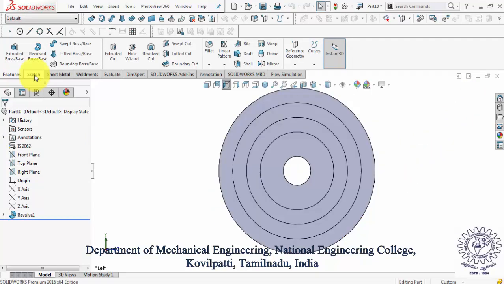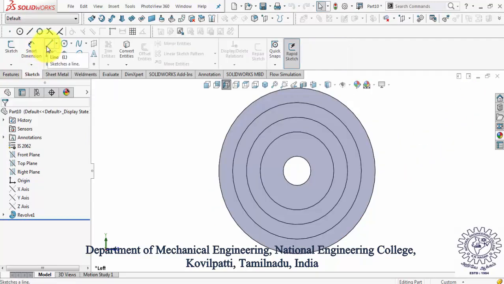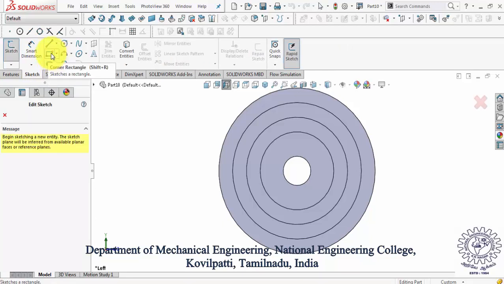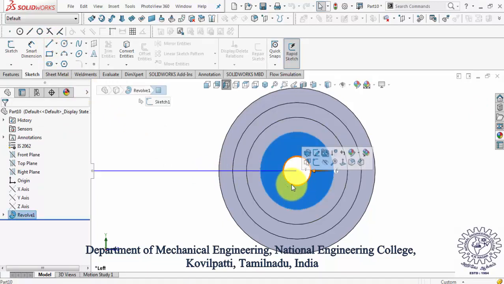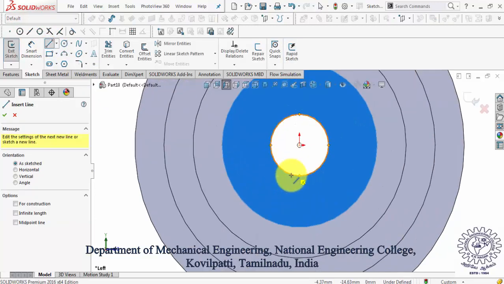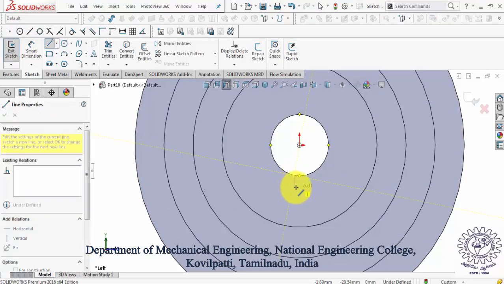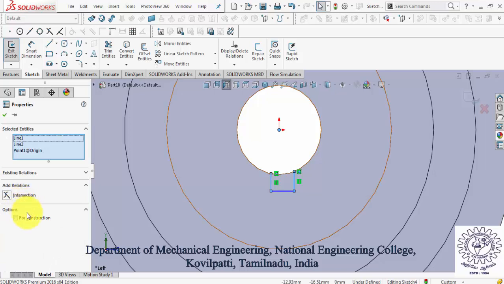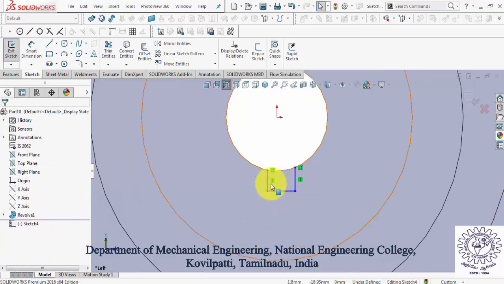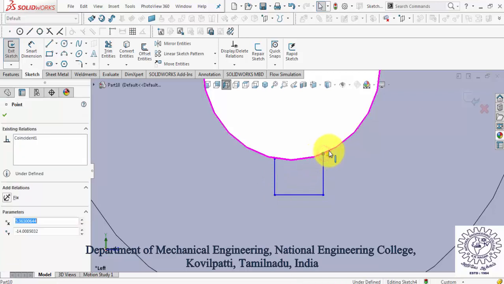Now, select the inner face of the part and give sketch. Select the line command and draw the outline of the 2D key. Then specify the dimensions of the lines using Smart Dimension command.